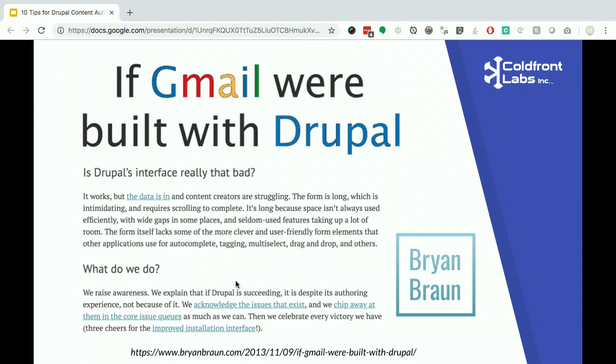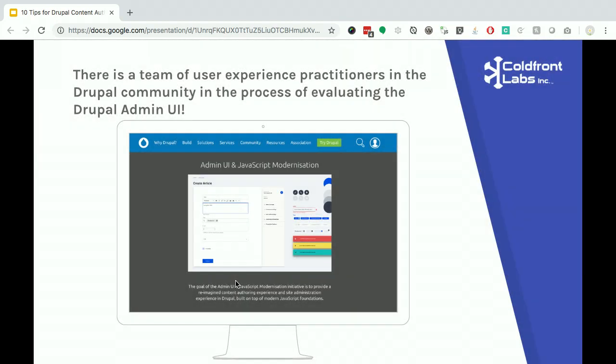The Drupal community is aware of this. UX and UI have been issues that are being championed right now. So there's actually a group right now called the Admin UI and JavaScript Modernization Project who is looking into this. And Suzanne from Evolving Web, she's actually doing our closing remarks today. She is a part of that team. So if you have some really strong opinions about your experience as a content author, you have a direct source here at this conference that you can go and talk to.